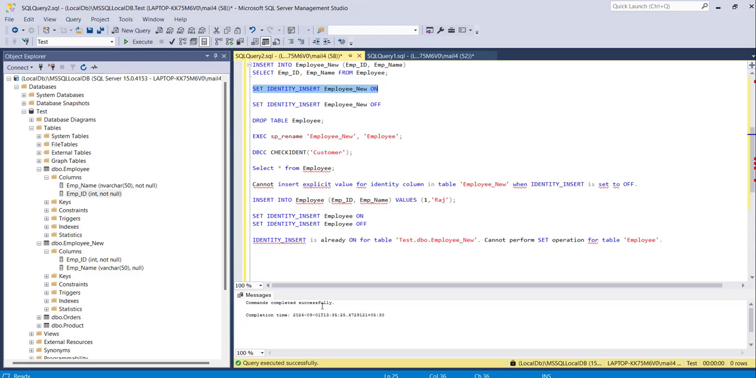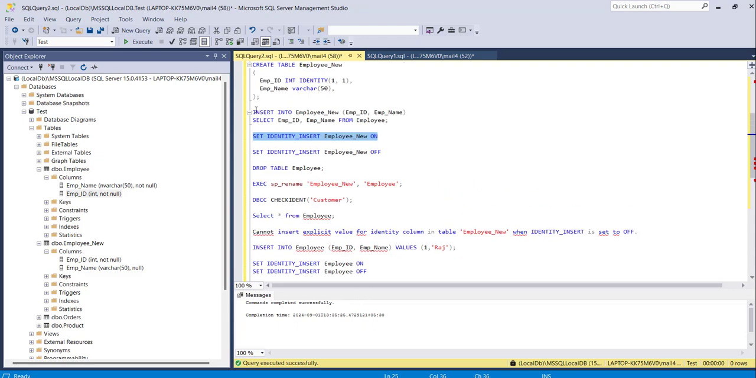I will just click this. You can see the command completed successfully this time. Now we need to copy the old table data to the new one using this statement, which will not give an error this time. You can see one row is affected.